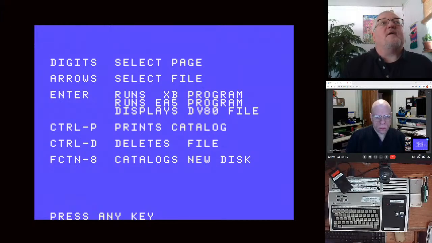Digits select the page. Arrows select the file. Enter runs an XB program, runs the A5 program, or displays a DV80 file. Control P prints a catalog. Well, we can't do it because I don't have a printer hookup. Control D deletes a file. This is very dangerous. I don't like those. Maybe it'll ask you if you're really sure you want to delete that file rather than just deleting the file. And function 8 catalogs a new disk.